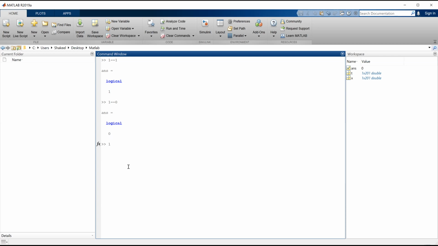Same way, you can have another comparison operator that says 1 is greater or equal to 0, and you can see 1 is greater or equal to 0, so this is true. So MATLAB will answer that the answer to this statement is 1. You can see MATLAB answers that, yes, this is 1.